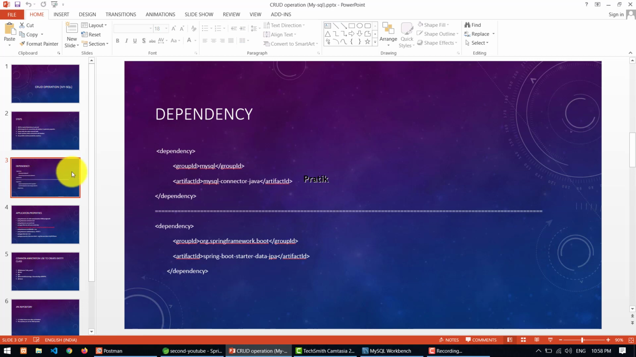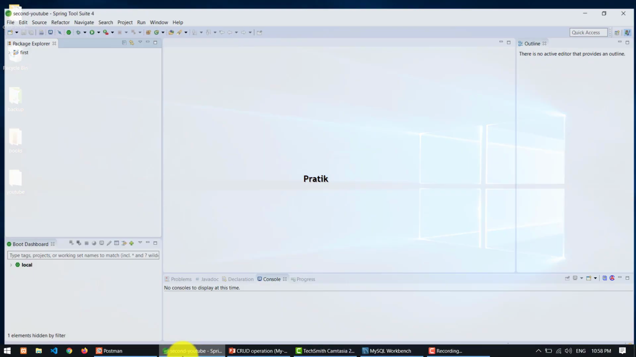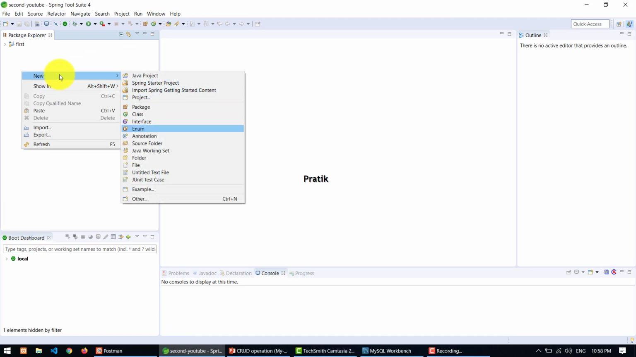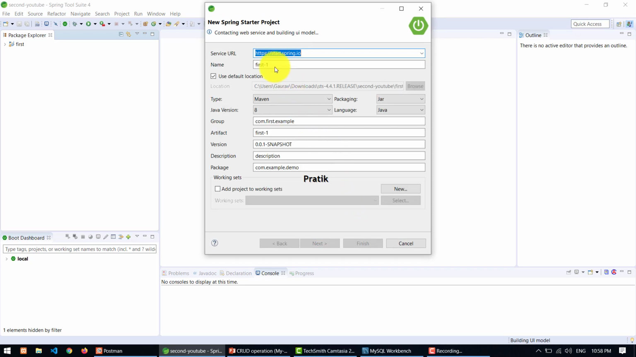We are going to add these two dependencies, but I am doing that by creating a new project. I am not going to add the dependencies manually because I am creating a new project here. So let's create a Spring Starter Project. My project name is crud, crud operation. The package name is crud and the group name is crud.